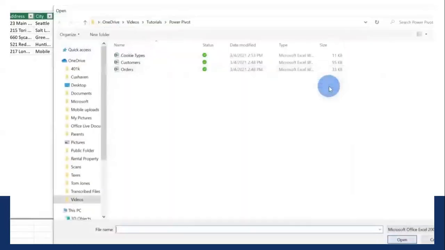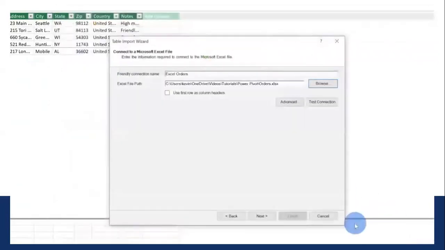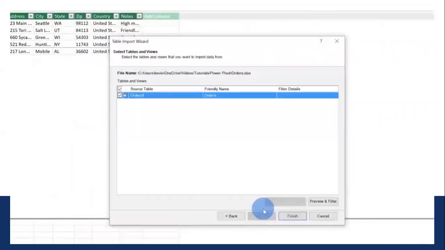Right here, I'll navigate to the next file. And this time, I want to bring in all of the orders. So let's click on Orders and then click on Open. Right here again, the first row contains the column headers. So let's check this box and then click on Next. Here, it found the table. We don't need a preview because I know it's going to work right.